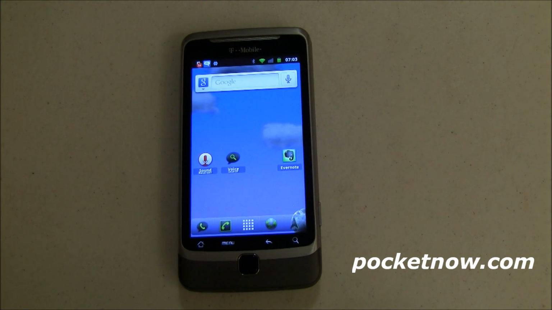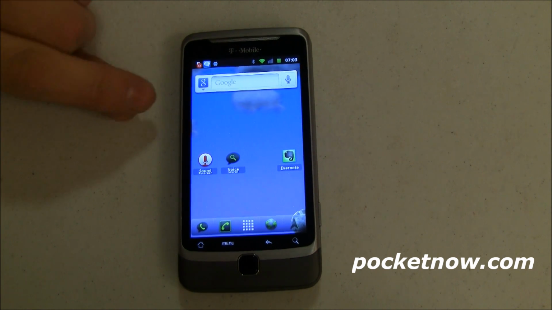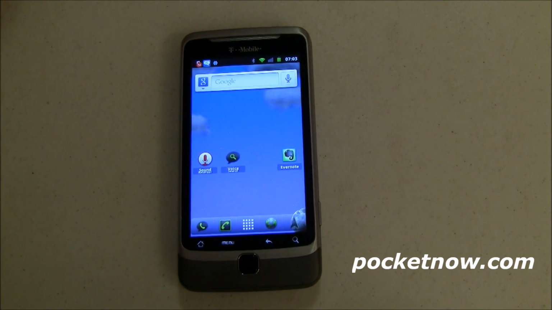They are free. They are in the marketplace. You cannot see them unless you have Android 2.2 or above. So I'll let you go and do that now.